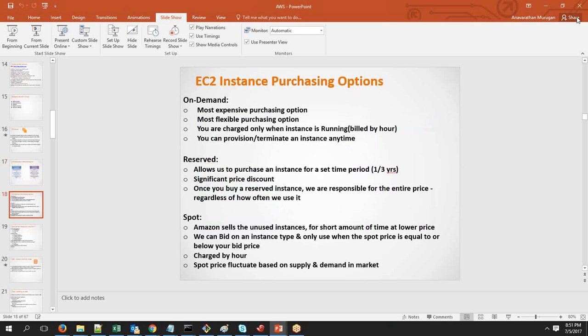So what do you mean by on demand? Whenever you want, only then you will be purchasing it. So let's say now I'm doing some task, suddenly I need a machine, then I'll go ahead and get an EC2 machine from AWS based on my demand. So that kind of option is called on demand. Now the on demand option is one of the most expensive ways of using a machine in AWS, because you're going to get a machine whenever you need, isn't it?